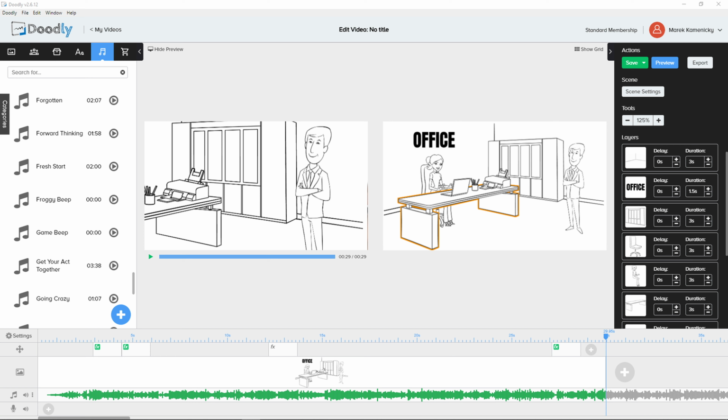Hey there guys, my name is Marcus, and in this video I'm going to show you the step-by-step process of how you can easily export a video in Doodly.